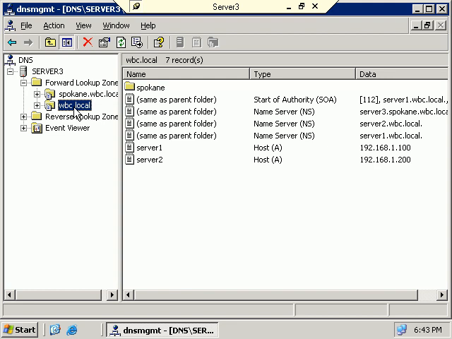What a stub zone does, it copies only enough information to be able to resolve names back to wbc.local. Okay, so now when somebody comes to server 3 for DNS name resolutions, we're going to ask, for example, let's say that we want to know about server 77.wbc.local. This request is put into server 3. It consults here, wbc.local. It knows that server 77 doesn't exist. However, since this is a stub zone, it's going to send this request over to one of the configured name servers, either server 1 or server 2.